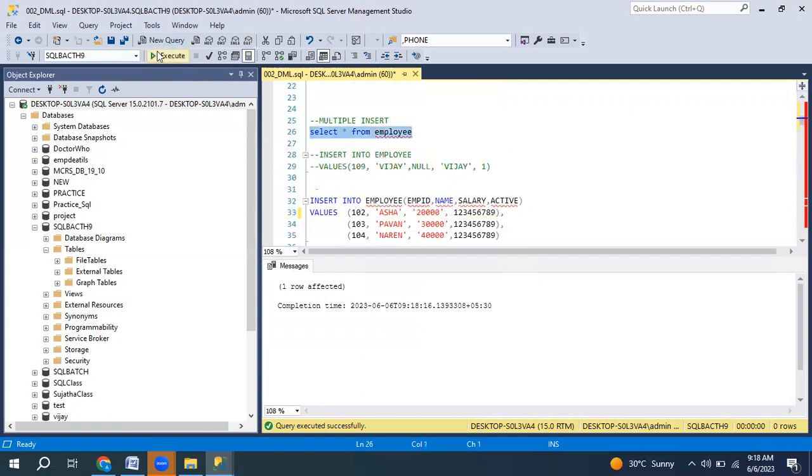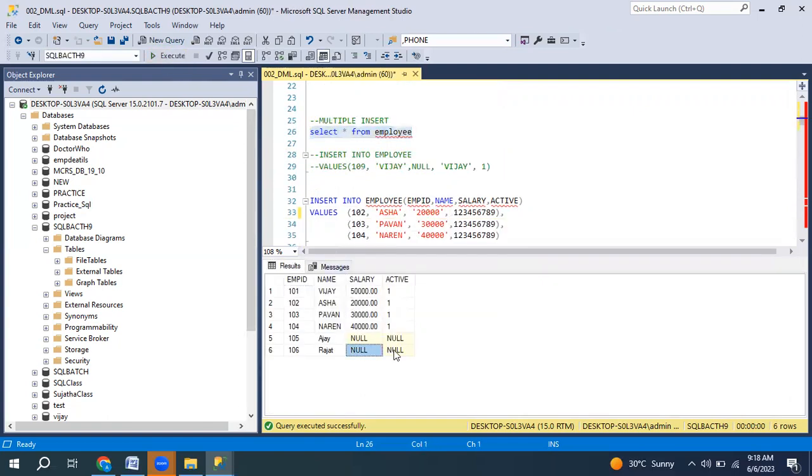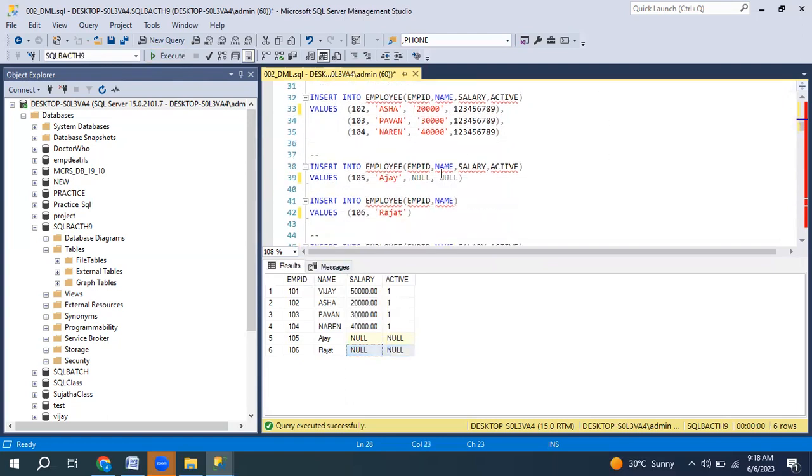Again, by default, it takes null. See, even if you enter null, it will take. If you do not enter these two values, it will treat them as null values only. There are two ways. This is up to you. If you want to use like this, that's fine. Otherwise, this is also it will accept.